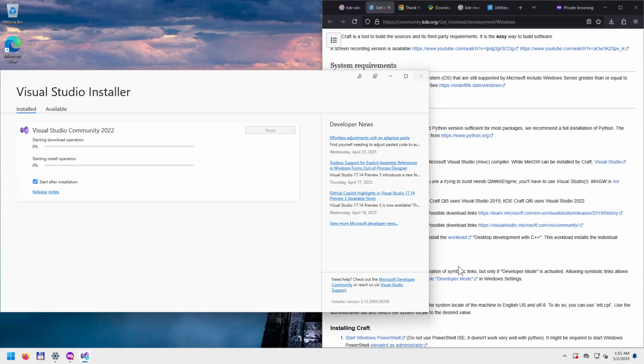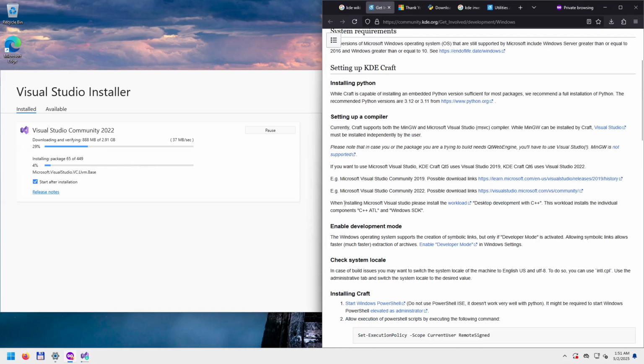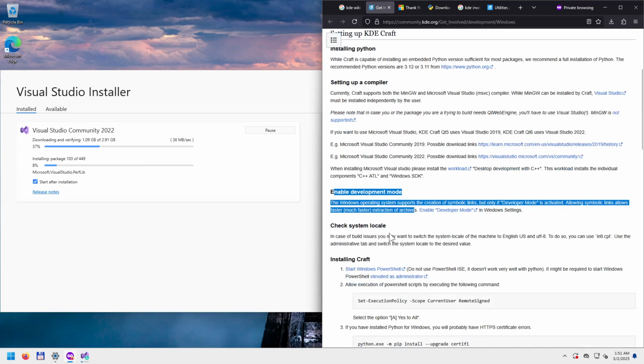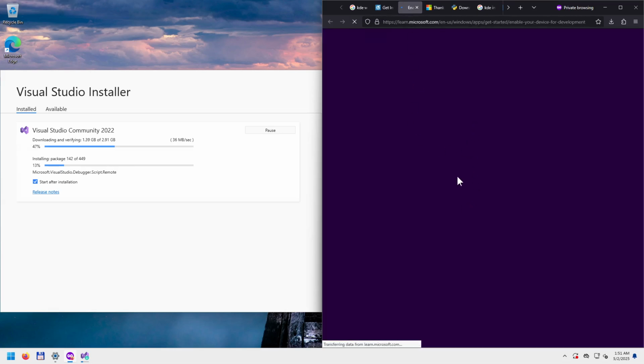So it's going to download a ton of packages, the Visual Studio 2022 shell, the C++ extension, the C++ compiler, MSVC, etc. ATL, MFC, SDK, etc. Let's see what's next. We want to enable development mode. Let's see how that is done.